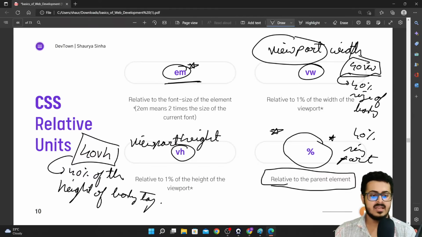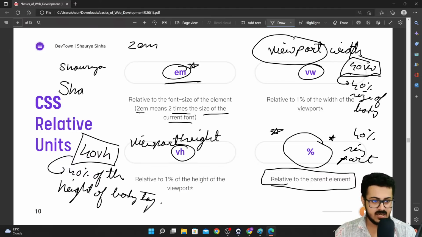So em is relative to the font size of the element. 2em means 2 times the size of the current font. For example, if my current font is like this, SHAURYA, and I change the font size to 2em, that will make the new font size twice the size of the original. So this is the new font size, SHAURYA. It is twice the size.